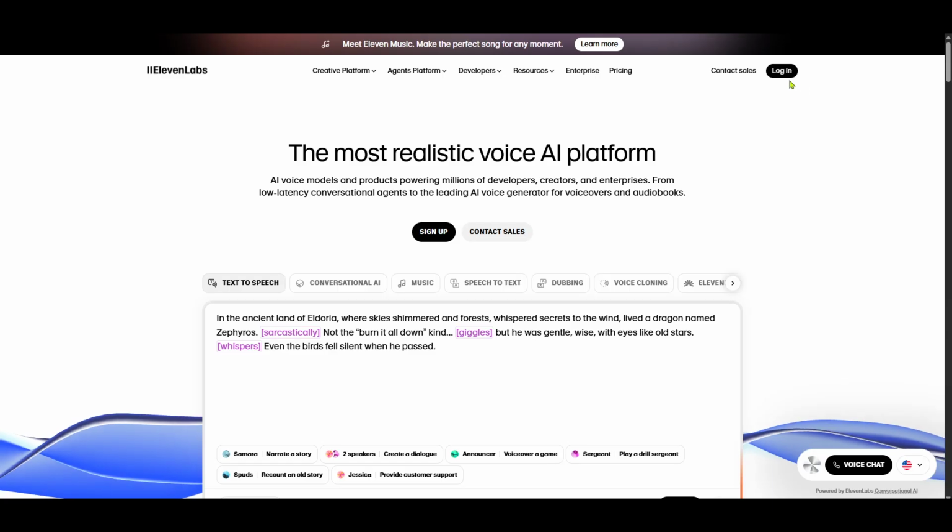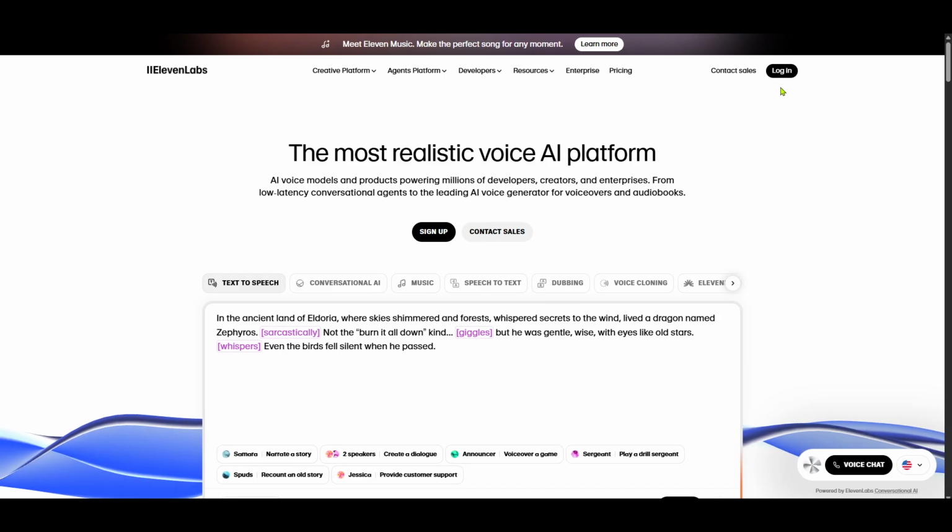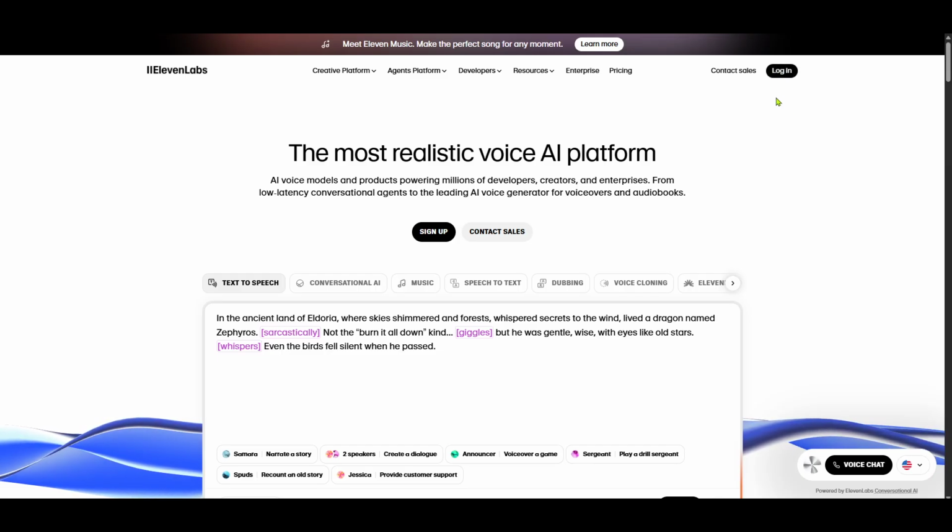Next, you'll need to log into your Elevenlabs account. If you haven't signed up yet, make sure to create an account, as you won't be able to access the webhook integration without one. For those who already have an account, click on the Log In button located at the top right corner of your screen. Enter your email and password to access your account dashboard.